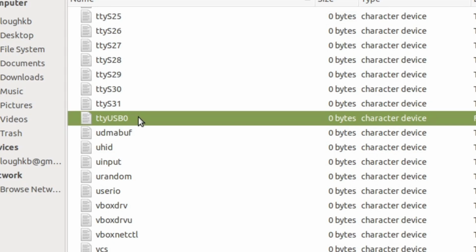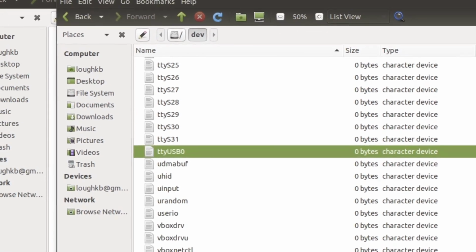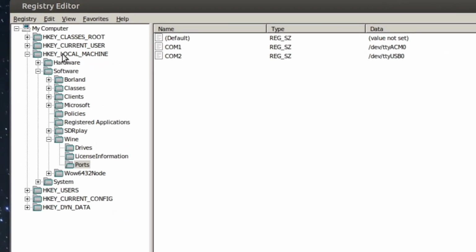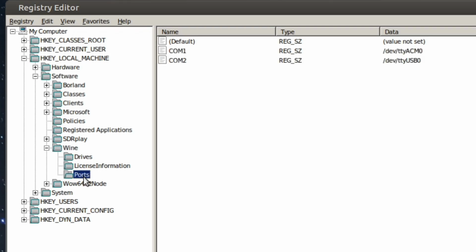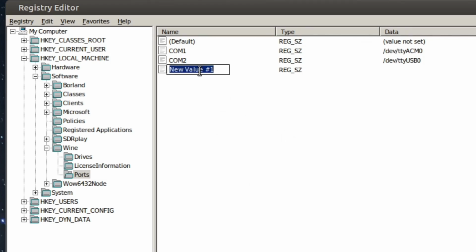So what I need to do is tell Wine that TTY USB 0 is a COM port in Windows. So let's go back to the registry editor. Where's the registry editor? Right there. In the registry editor, go to HKey, local machine, software, Wine, ports. And what we want to do in here is, and I've already done it, it's right there, but we want to do a new string value, and we'll name the value the COM port that we're going to have it assigned to in Windows.